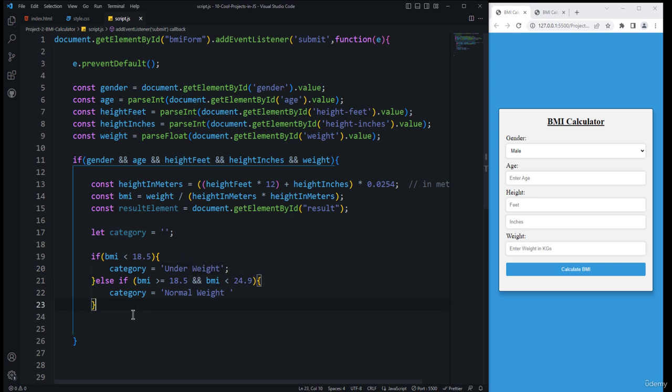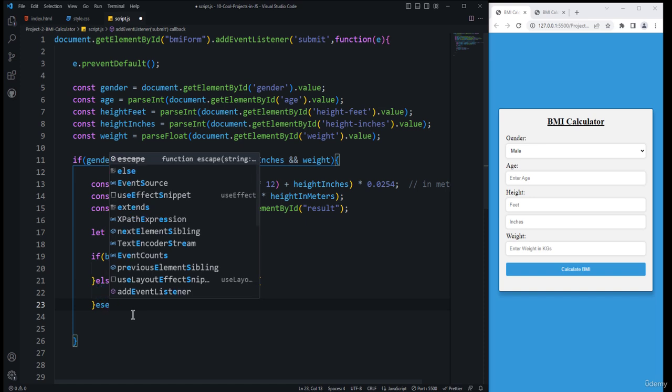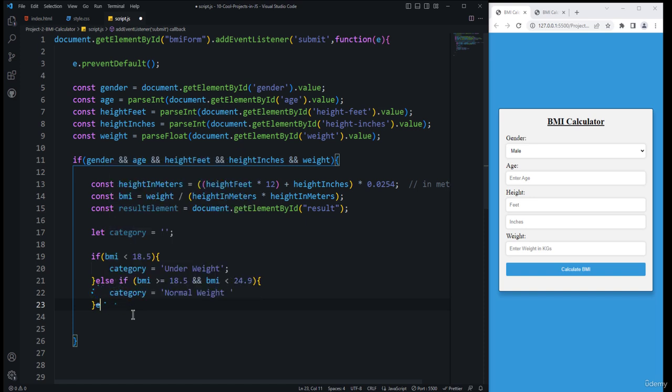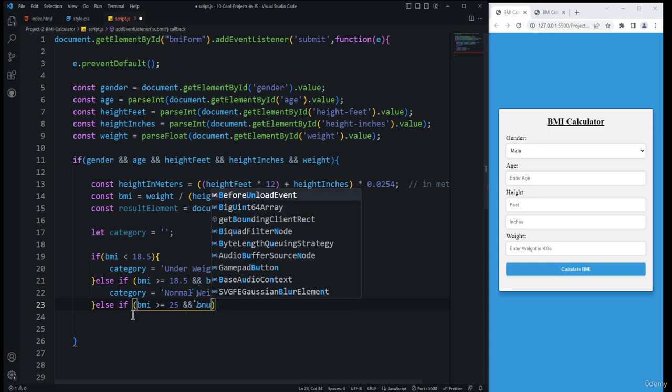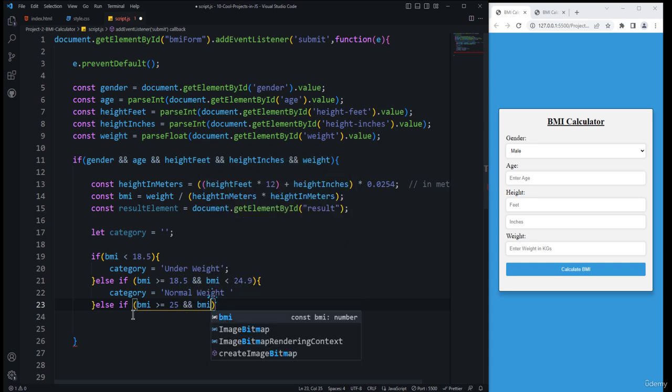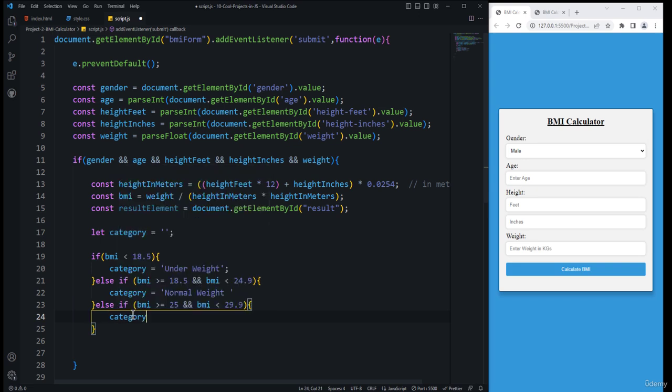Alright, and if it is not the case, then we also want to provide another else if condition, then the BMI value. So if BMI is greater than or equal to 25 and the BMI value is smaller than 29.9, if that is the case, then we want to update the value of the category variable to overweight. So this will be overweight.